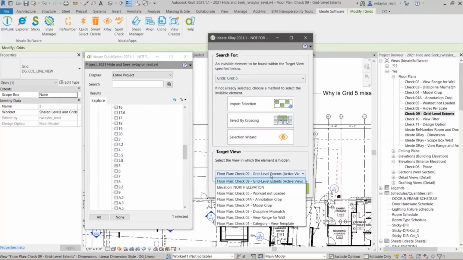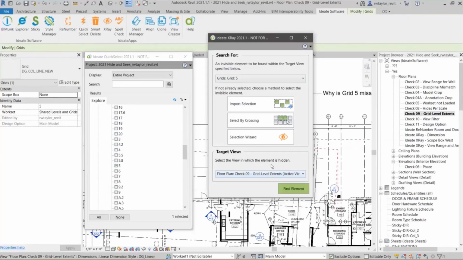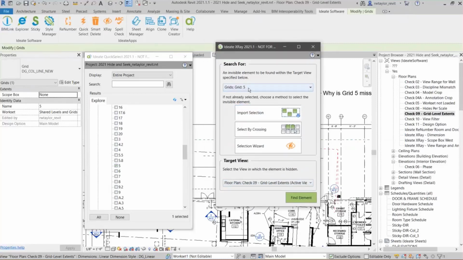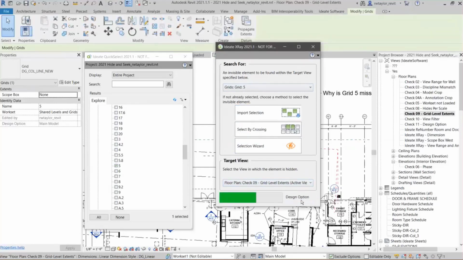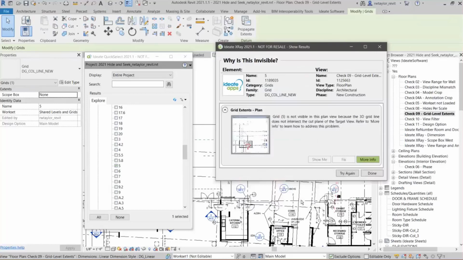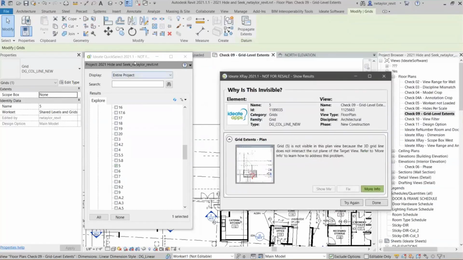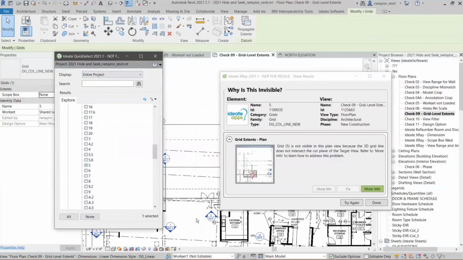And we're going to go here to the view, and then we're right there in 09. So basically there's grid 5, we're saying that it's the plan view. Why isn't it displaying? And it comes back and says, well, it's because the extents, the grid itself, doesn't intersect the plane of that plan, which I think is the first floor, actually. Yeah, so the first floor level here.